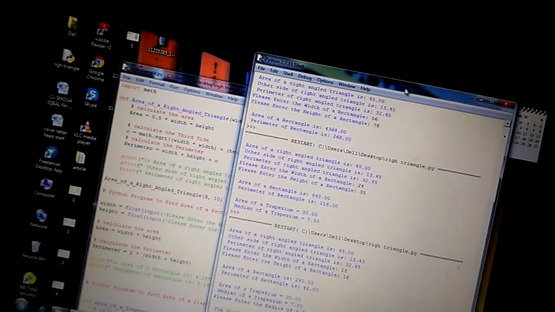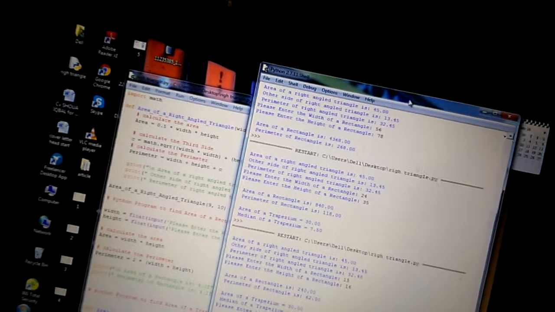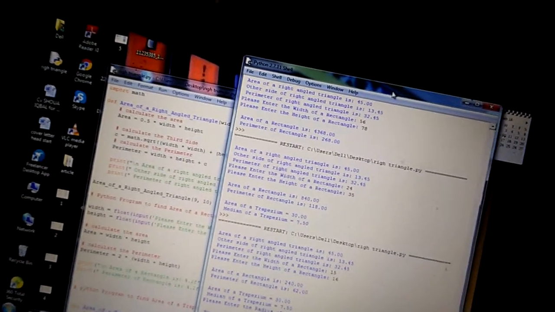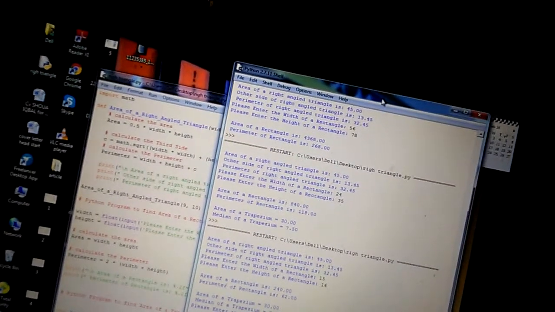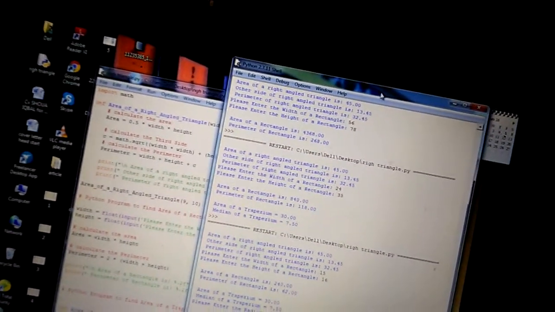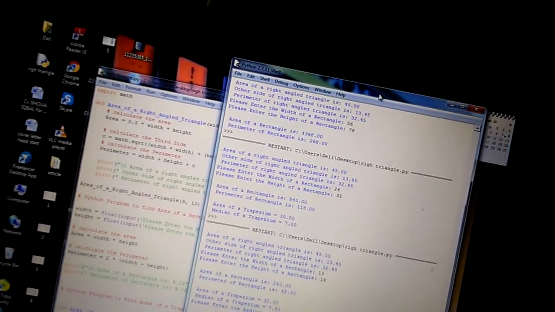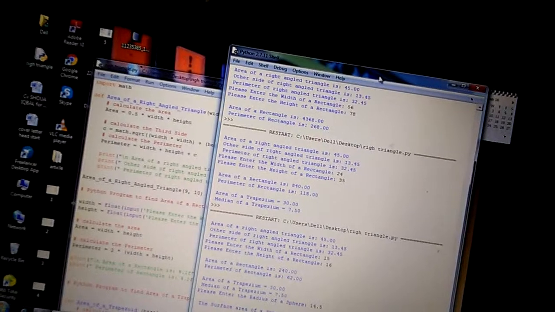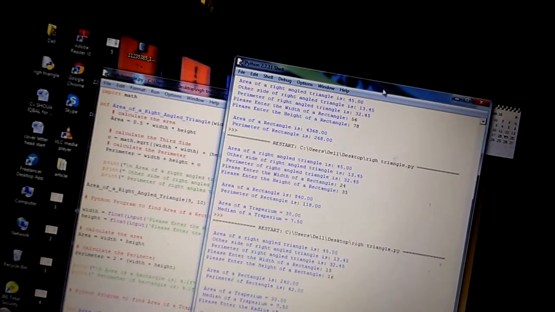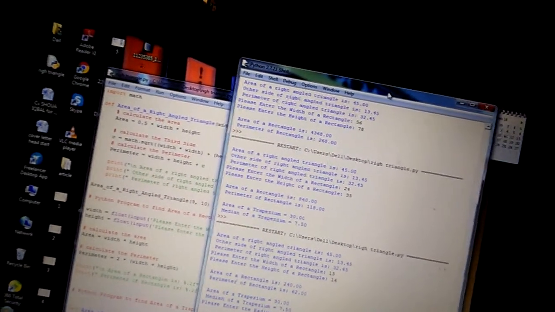And we must also know that the sum of all the three angles of any triangle must be 180 degrees. So if one angle of a right angle triangle is of 90 degrees, then the rest two angles will be of 45 each, and that will be sum of 180 degrees. Let's move forward and see what we are calculating. Calculating the area of a right angle triangle. Area is 0.5 into width into height. Then calculating the third side, that formula is shown over here.